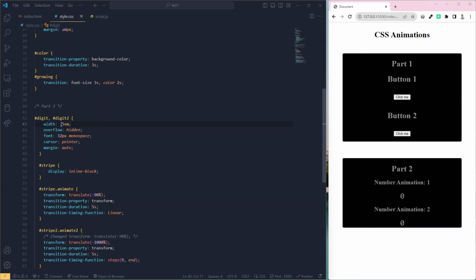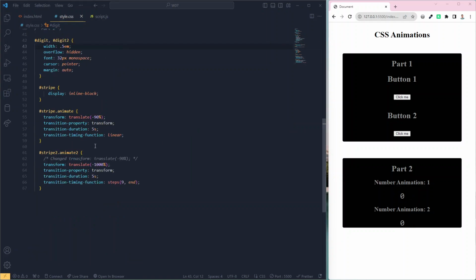So you can play around with the width as well, right, and change that to 2 and see how that works. It's also fun to play with the time duration. So this is going to be super fast. Woo!